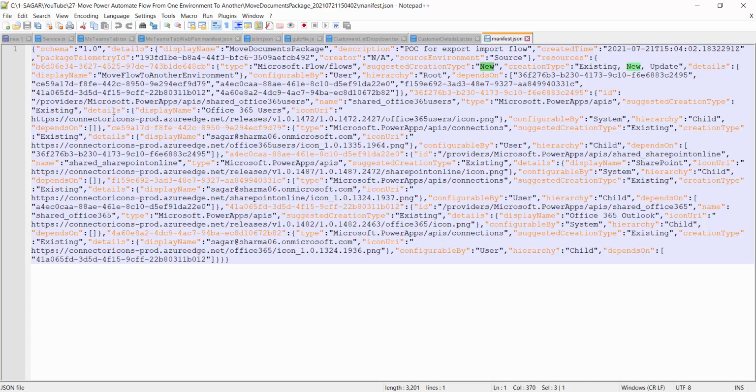Then there are some details regarding the connections also. One is shared Office 365 users. So all the connections of my package which I provided while exporting the flow are present over here, all my details, and if there are any dependencies, all these details.